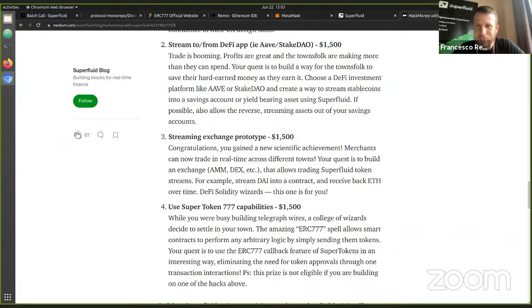Okay, Harpal wants us to unlock houses with streams. We'll get there. We'll get there. Yeah, renting, basically renting. Yeah.